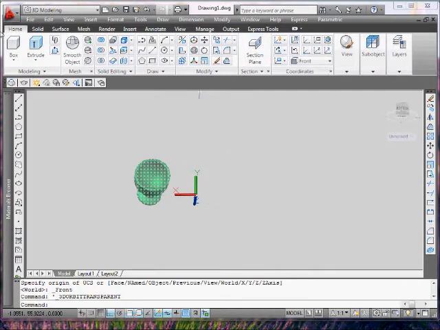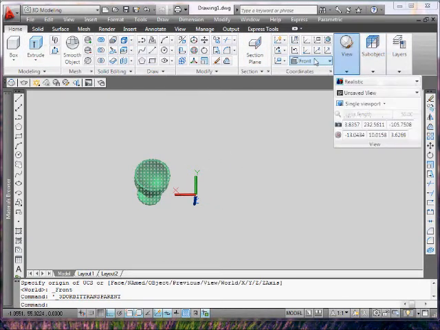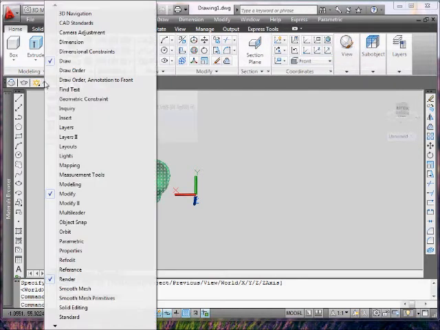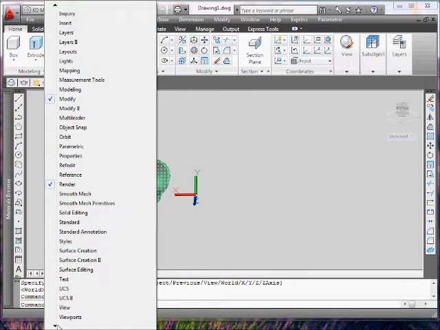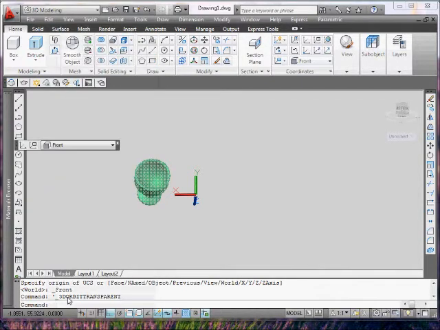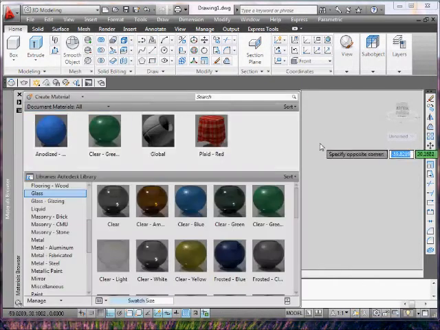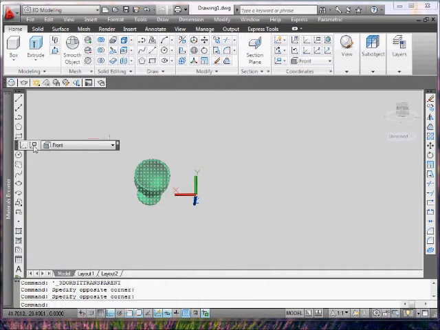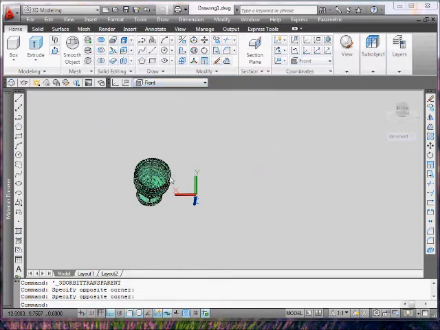If you don't have this toolbar and you want to get to this, what you want to do is right click here on any of your tools, and the command that you're looking for is UCS2. Oops, that was my material. UCS2 is the exact same thing. You can see that both of them are front. So if I change this one, it should change also. I'm in the front view.